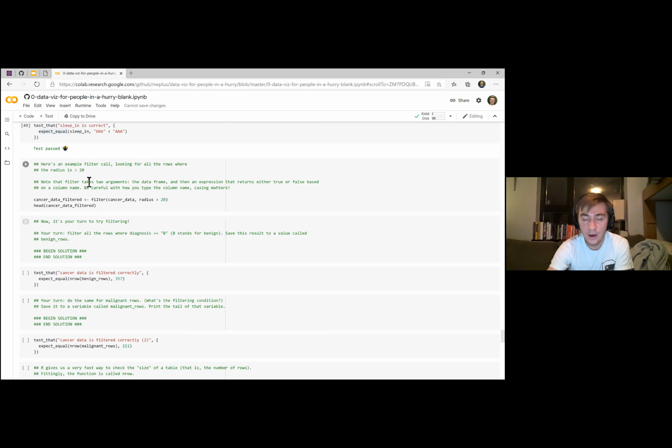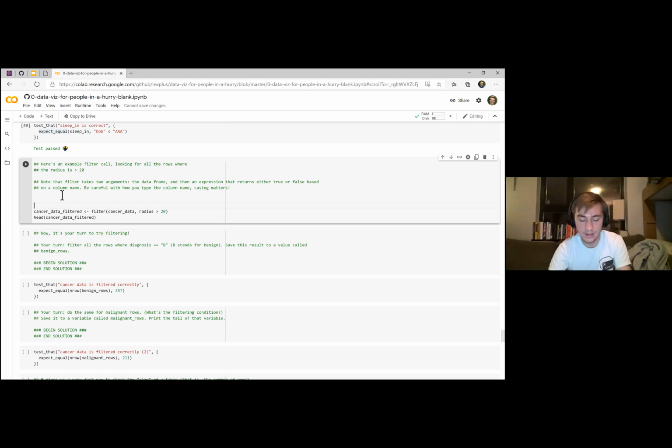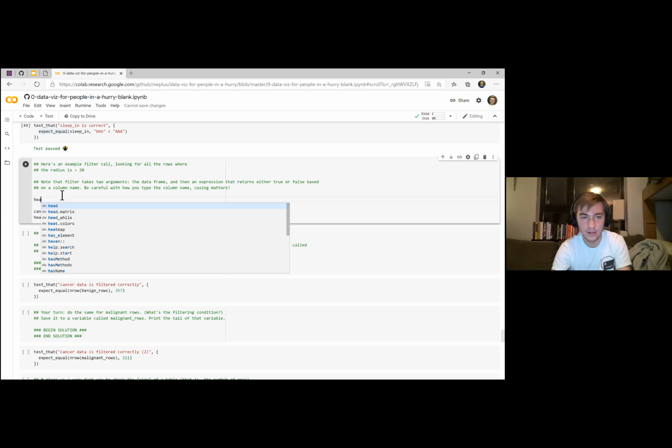So now that we know what Boolean values are, we can start to work with filters. Filter is a function that takes 2 arguments: a data frame, which we covered before, and then an expression that returns either true or false based on a column name or column names. There are a few things going on here that I want to talk about. The first thing I want to do, before we get to all this filtering, is just print our data frame.